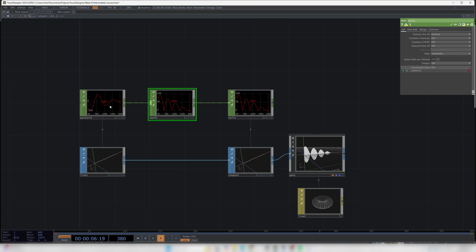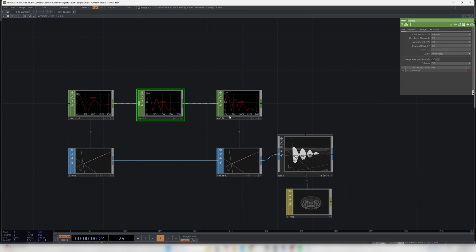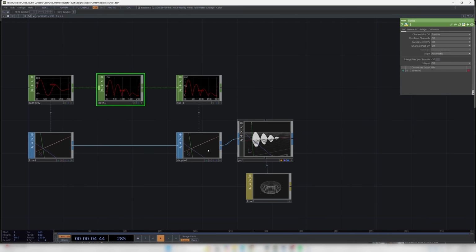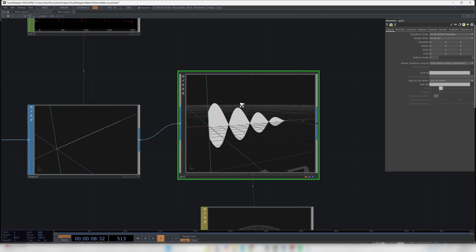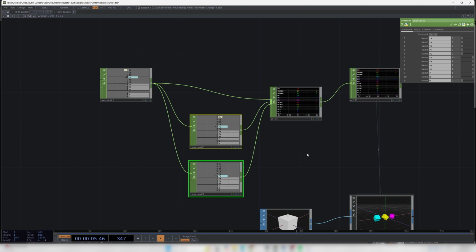And then we've chopped it to a SOP shape, basically a line, and then we've converted that into geometry and added a line texture onto that to get that cool looking wavy effect in 3D space. Here we have instancing.